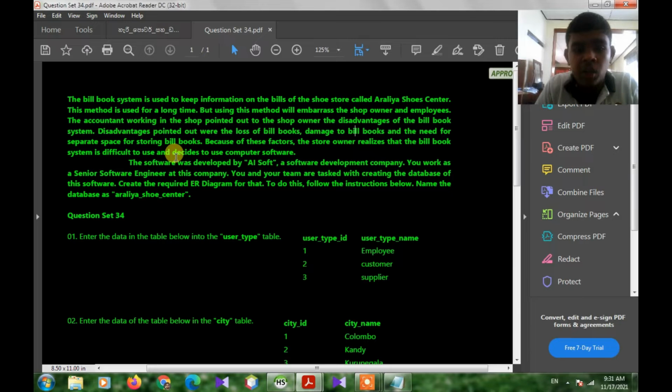So now I am going to enter the data that I have given in my questions for these tables. The first question asks to enter the data in the table below into the user type table. The table has user type ID and user type name. ID 1 is employee, ID 2 is customer, and 3 is supplier.